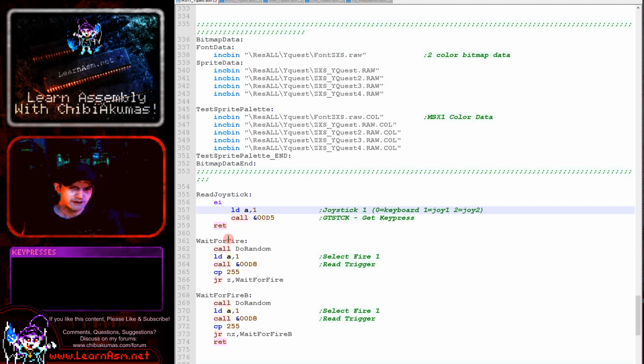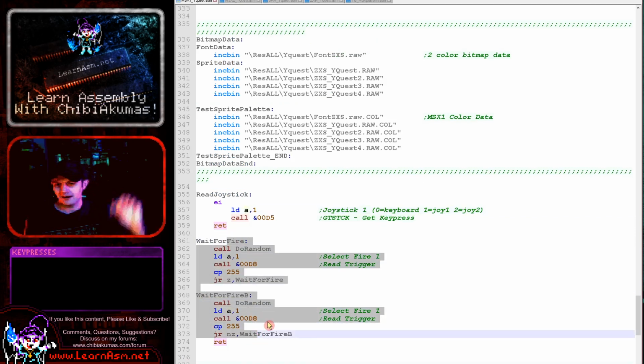Here's our wait for fire routine. This will wait for fire to be pressed and released. That's so we can do a bit of a debounce. So if the player's mid-gameplay holding down the fire and then they get shown the level complete message, they have to at least release fire before they continue to the next level, otherwise it's a bit confusing. So that's what we're doing here.